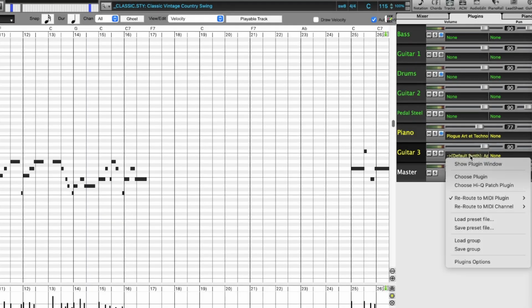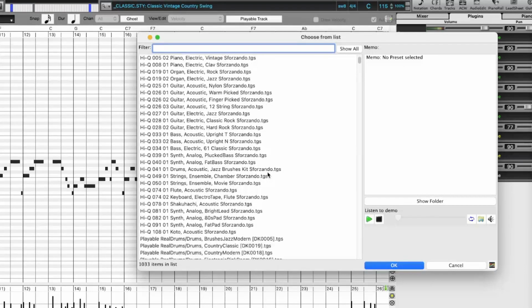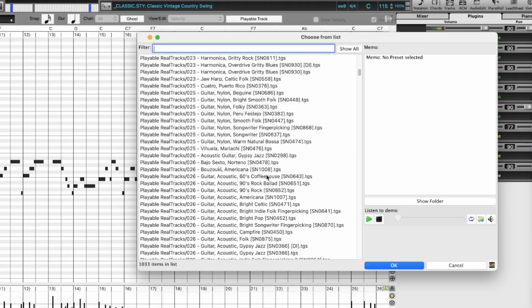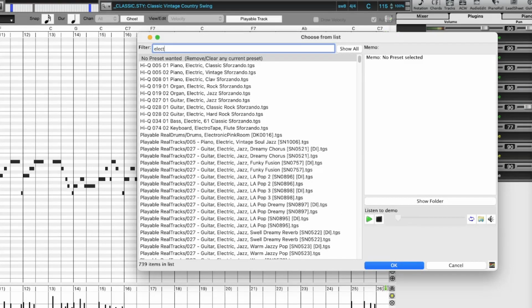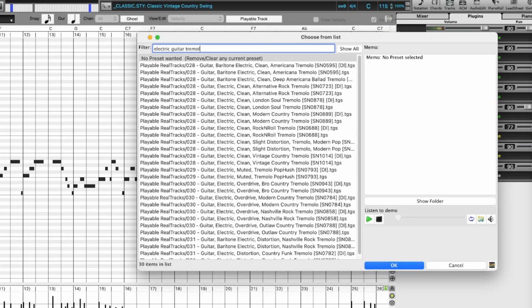I'd like to add one of our new playable reel tracks, and you can access those in the HiQ Patch plugin menu item here. These playable reel tracks are great to use even when they're not in conjunction with reel tracks. So I want to use an electric guitar sound, so I'll filter by electric guitar. Now that still leaves over 600 sounds here, but I was thinking maybe something with tremolo. And it looks like there's actually some baritone guitars that have tremolo sounds.